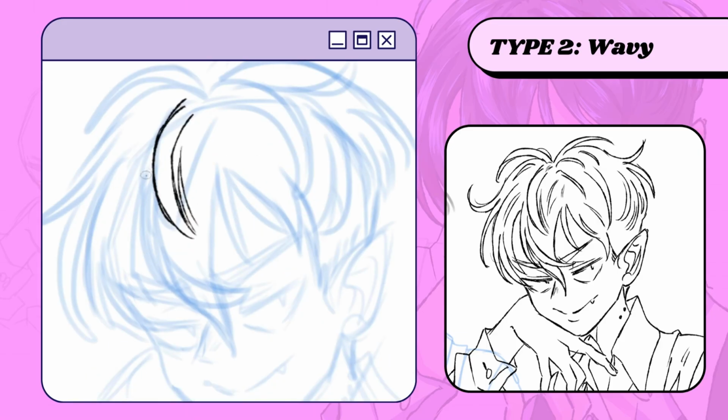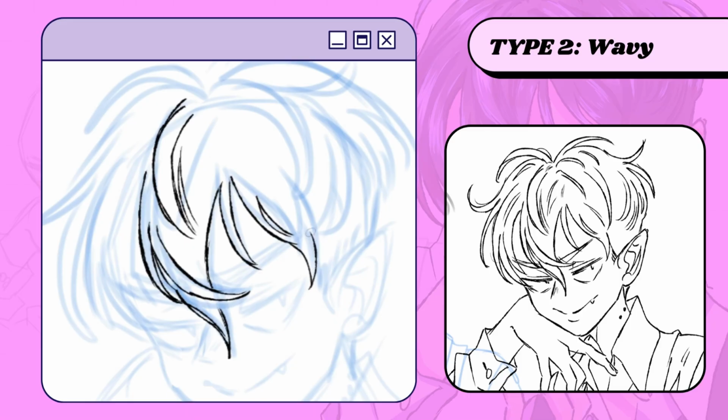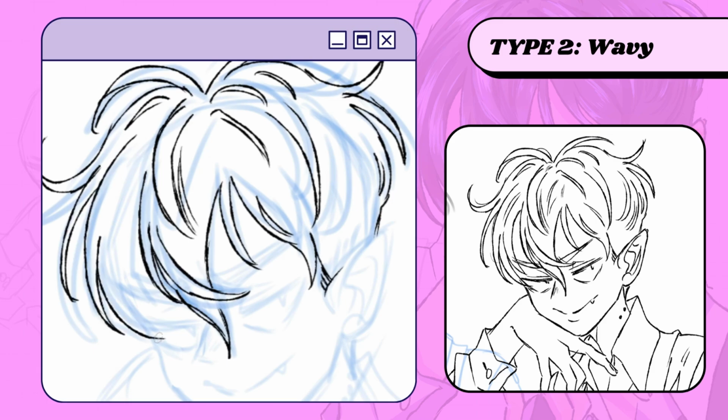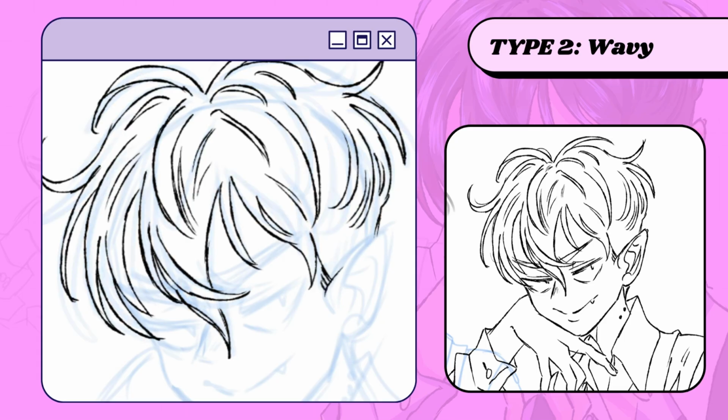Type 2 is wavy hair. For this type of hair it is important to focus on drawing waves with the lines. Think of S and C line shapes when you're drawing this type of hair. Wavy hair, unlike straight hair, naturally has more volume. I also added some layered hair. We'll talk more about layers later. That way, the wavy hair looks even fuller.